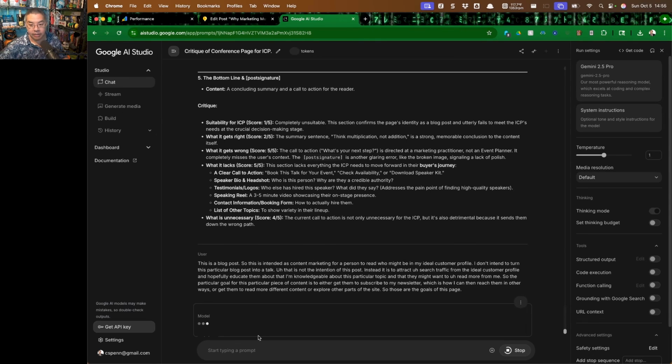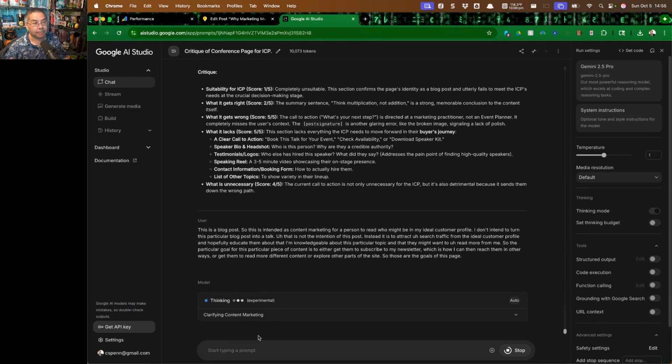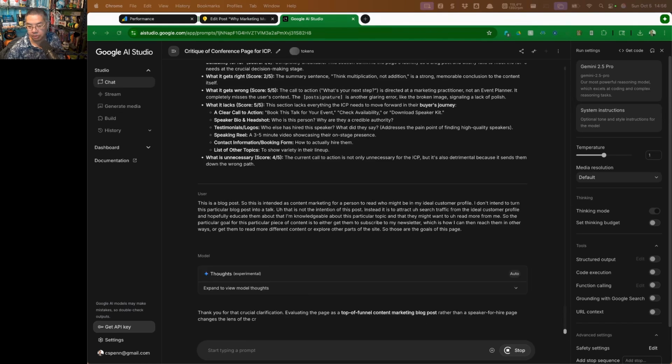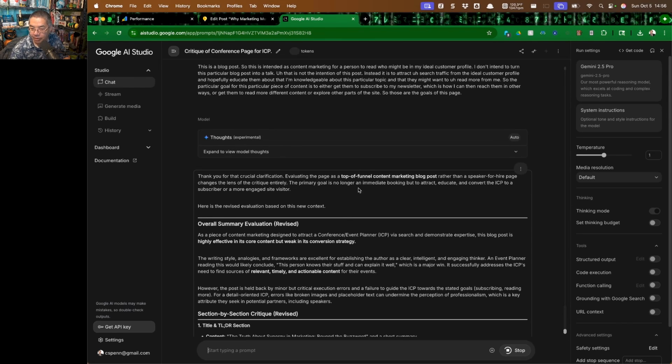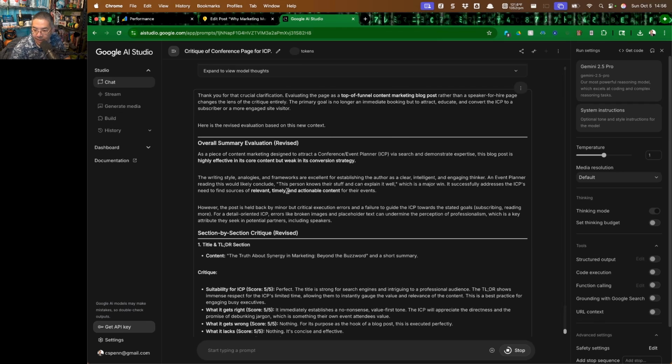So we've now given some correction to the AI, and we're going to have it basically reframe and rewrite its analysis based on that, because it got confused. It thought I was taking this piece of content and trying to directly pitch an event planner, which is definitely not the intention of this post. It says, okay, evaluating the page as a top of funnel content marketing blog post rather than a speaker for hire page changes the lens of the critique. Oh, of course it does. It's highly effective in its core content, but weakens its conversion strategy.